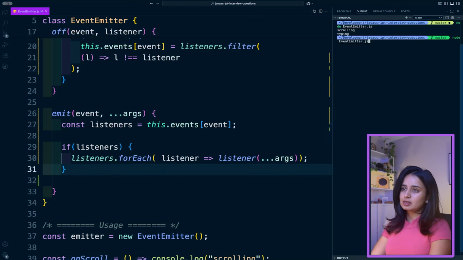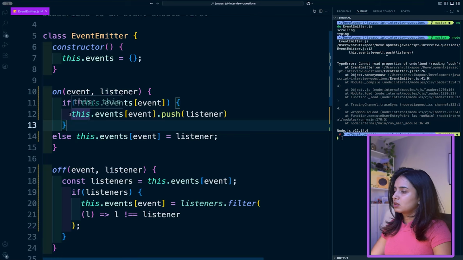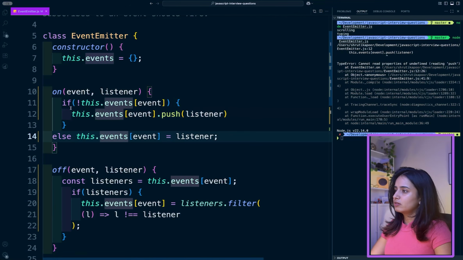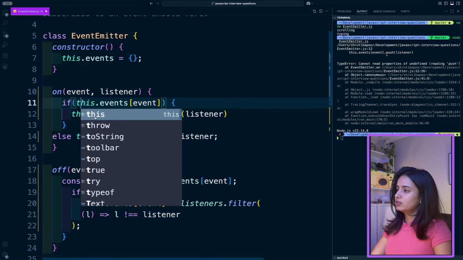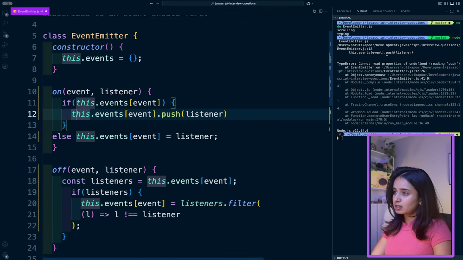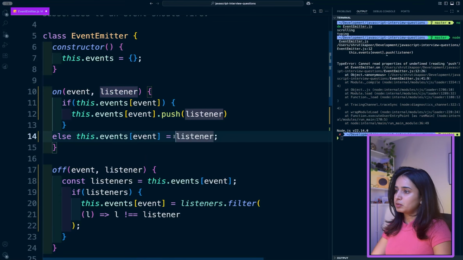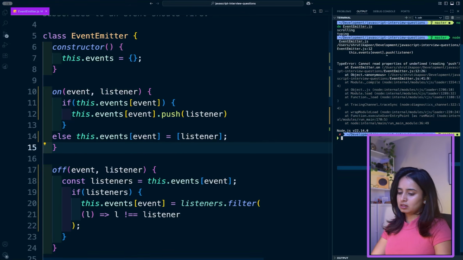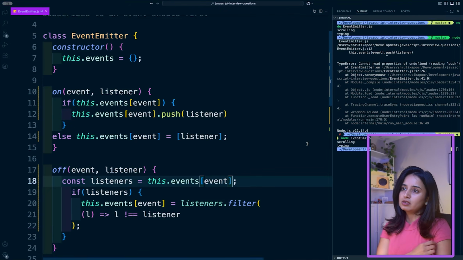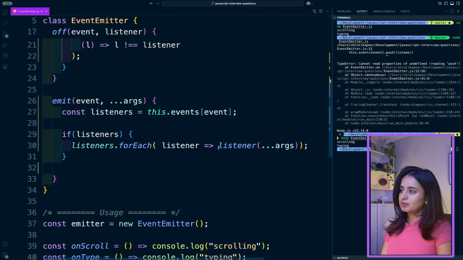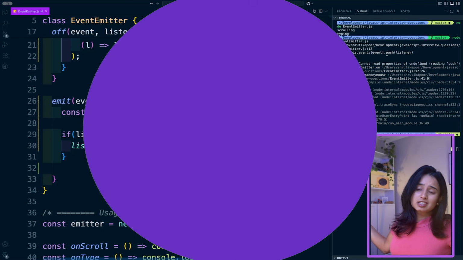And now if we run this, oh, hold on, what did I do? If this.events.event exists, then push it. Otherwise, we want to put this into listener. How about that? There you go. Scrolling and typing. Perfect. That's how you emit an event.